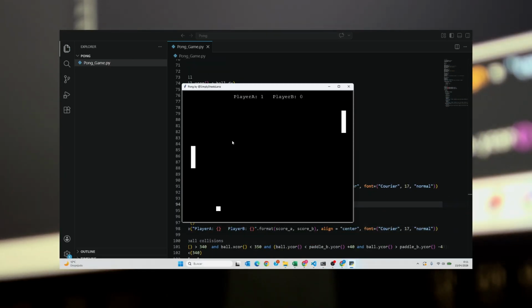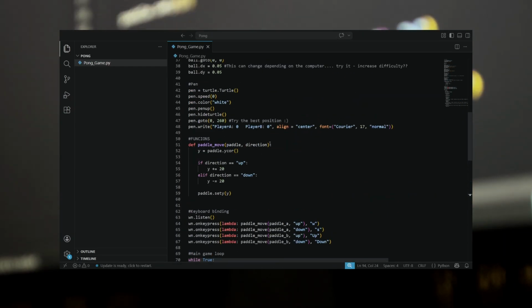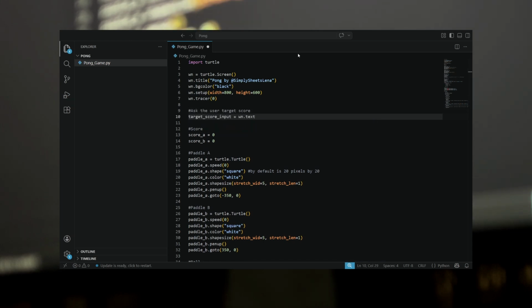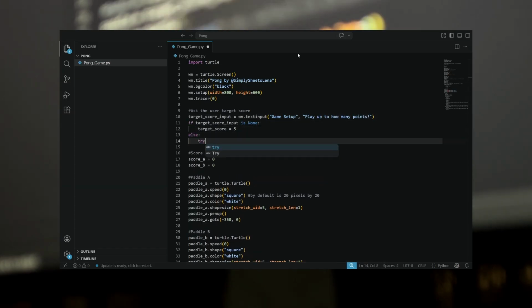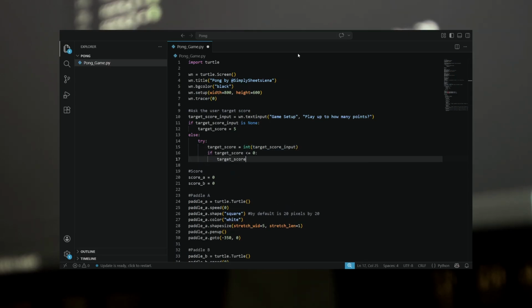Okay, at this point, the basic version of the game is done, but it felt a bit too simple, so I decided to add a few more improvements. First, I added multiple rounds, so the game doesn't end after a single point. We ask the player how many rounds they want to play, and yes, I even added some basic validation, even though I'm probably the only one playing this.